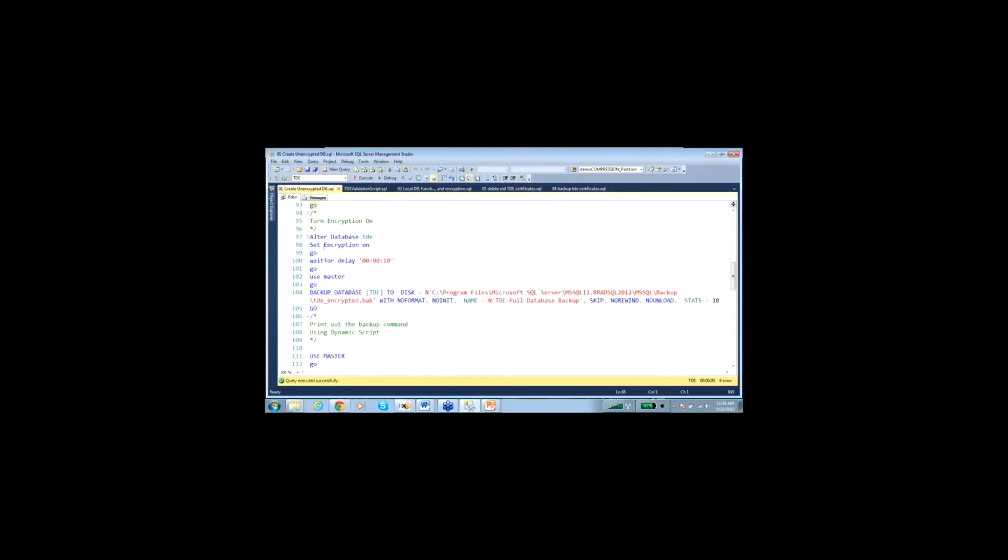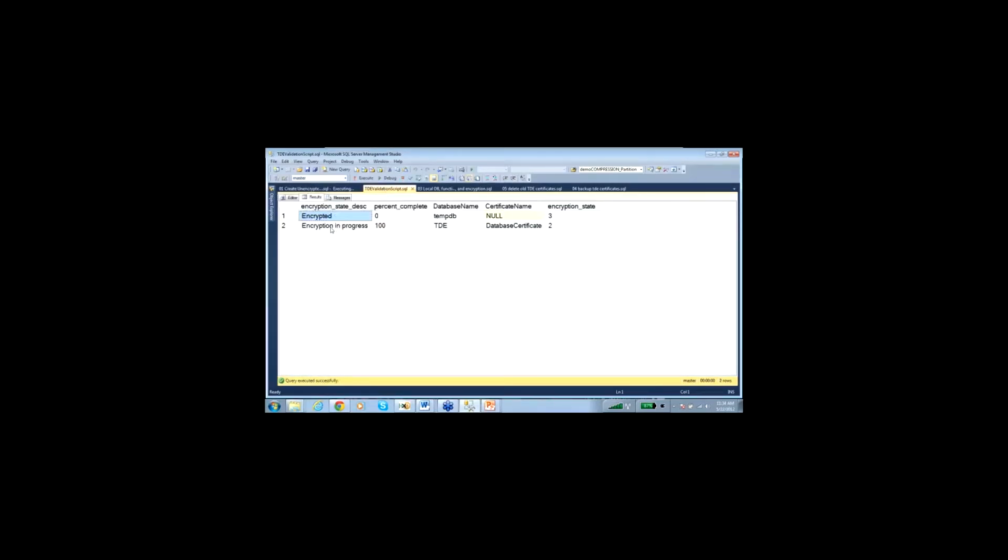So let's turn on encryption. I'm going to alter database TDE. I'm going to set encryption on. I've got to wait for a delay of about 10 seconds, and then I'm going to do another backup. And this is just going to be an encrypted backup. The reason I wait for about 10 seconds is because it takes a second to be able to do it.